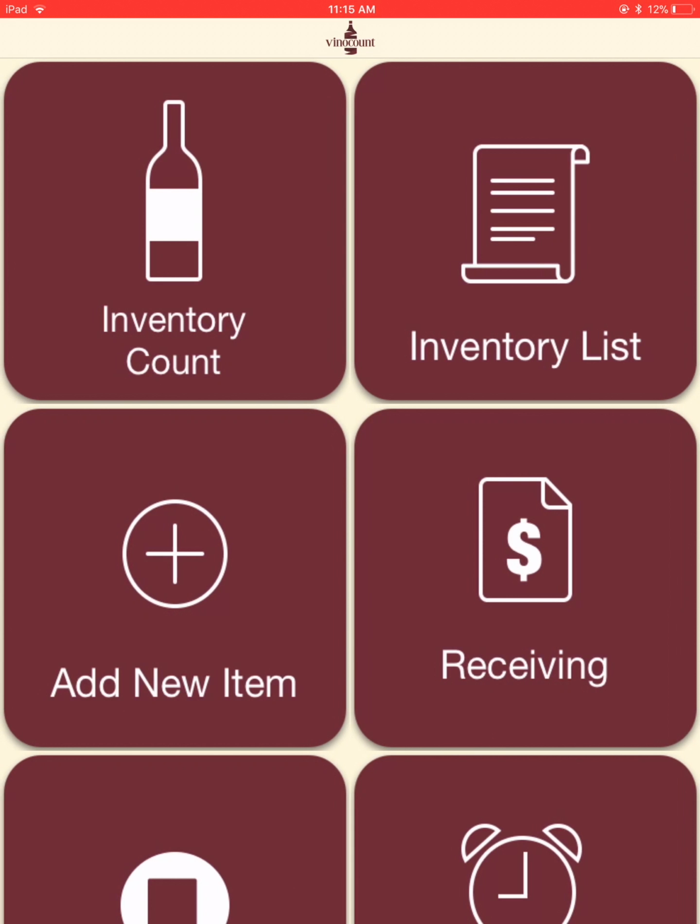For our manager tools, don't forget to visit app.venocount.com to get access to all of your inventory logs, your items, and your reordering functions, as well as setting up your custom suppliers.